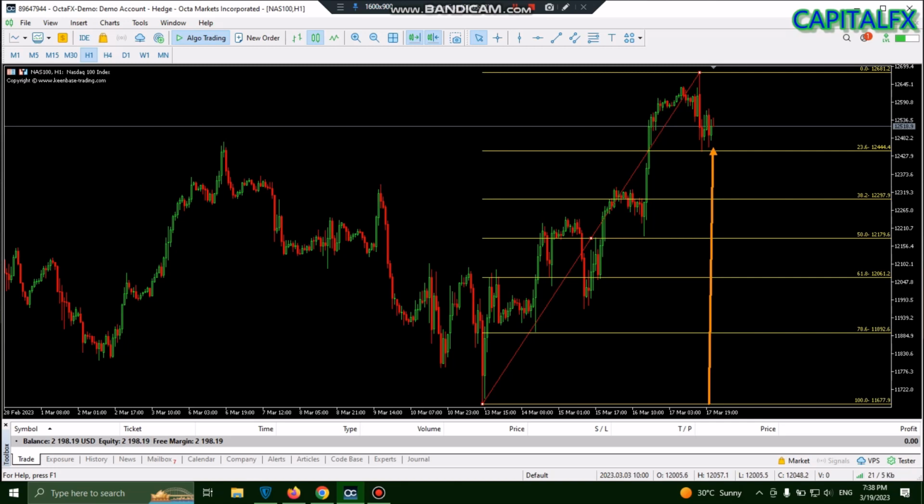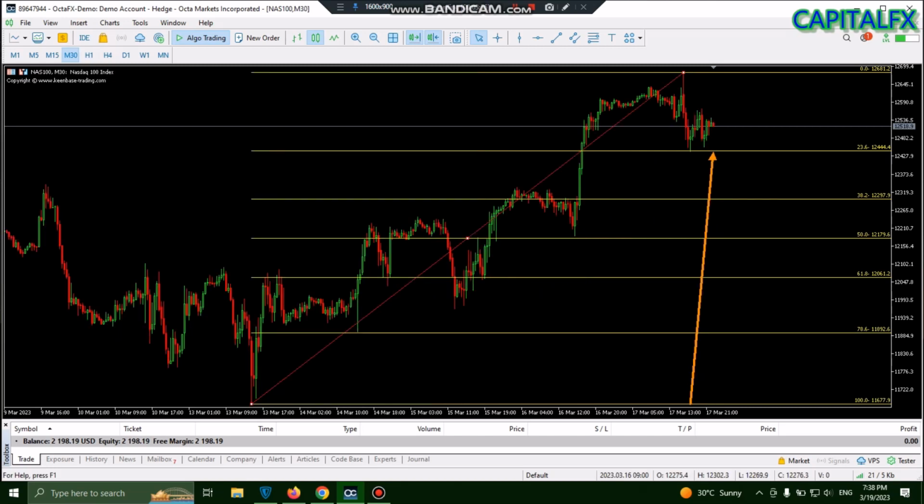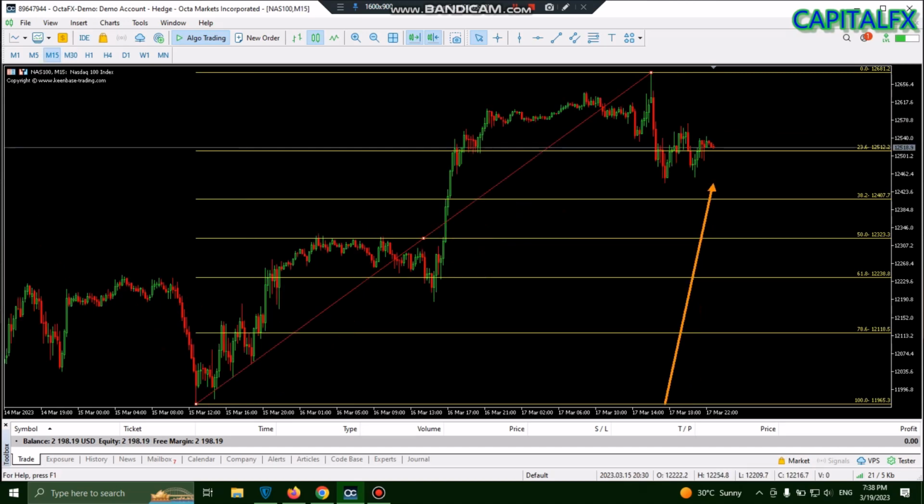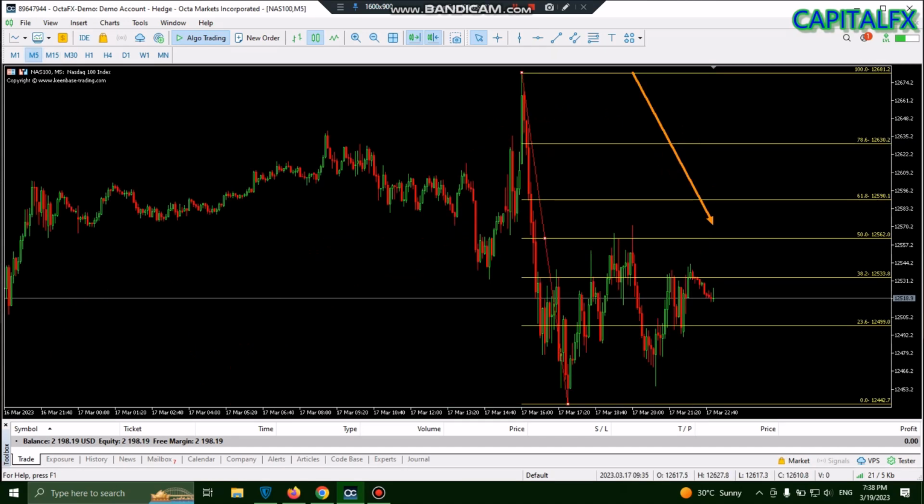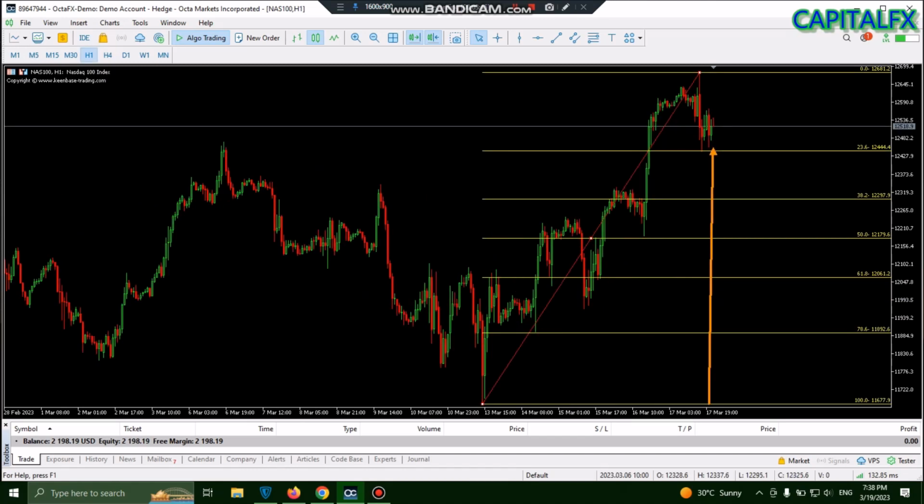So let me change my time frame so that you can understand what I'm talking about. You can see 30 minutes is already here, 15 minutes is already here, and 5 minutes is already here guys. So this is how it works guys. This is automated Fibonacci tool guys.